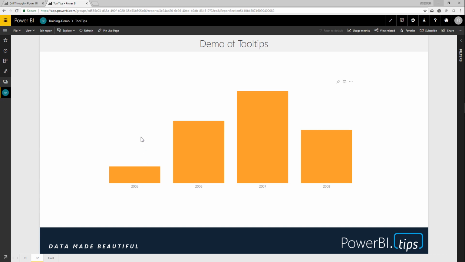Tooltips are fairly straightforward to use, and they're easily integratable with a lot of your visuals. You just have to be aware that they are there if you hover over with your cursor.